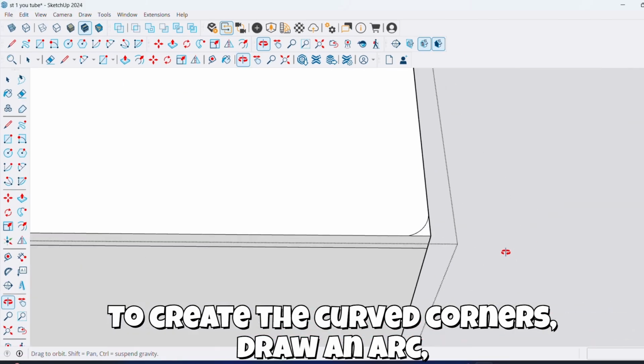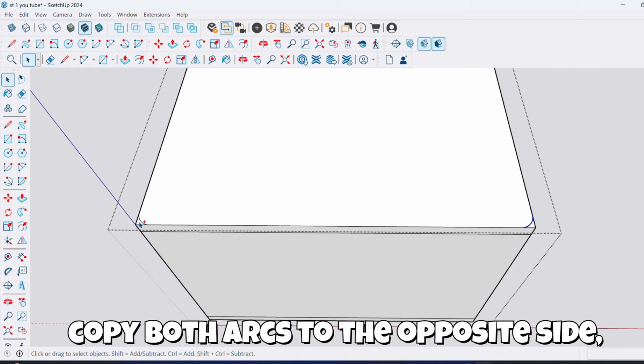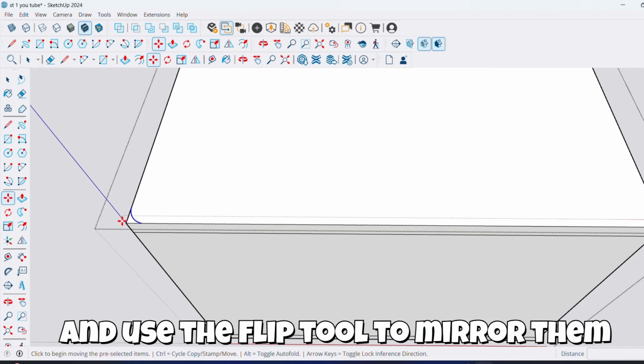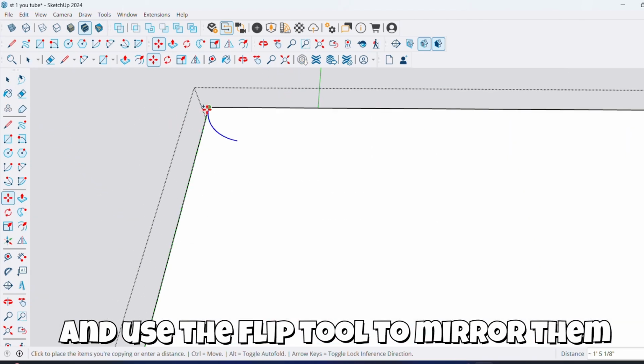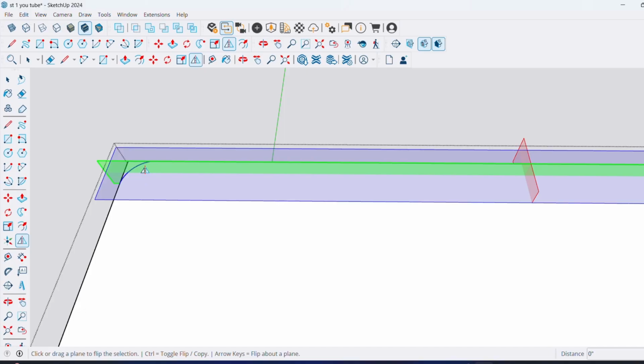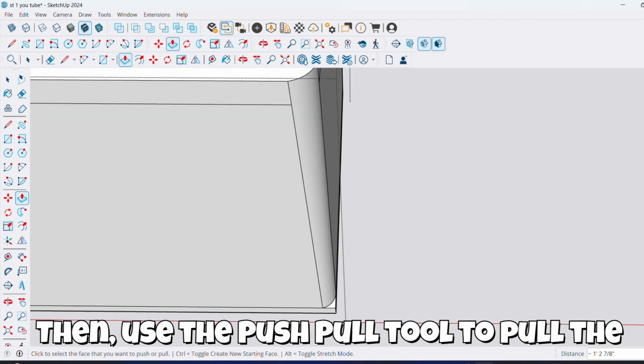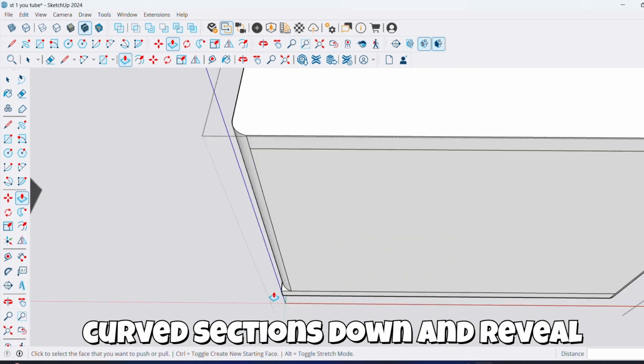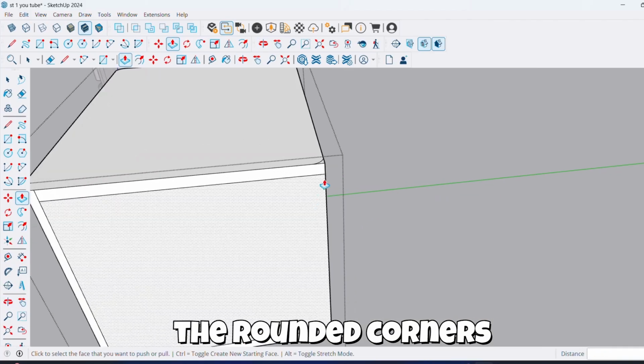To create the curved corners, draw an arc, copy both arcs to the opposite side, and use the flip tool to mirror them. Then, use the push-pull tool to pull the curved sections down and reveal the rounded corners.